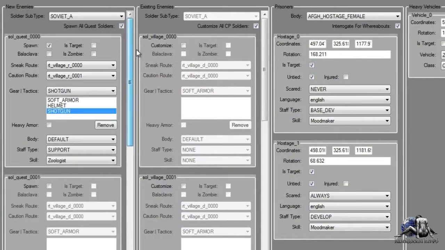If we wanted, we can make this guy a target as well. So the player would have to extract him as well as the prisoners. But again, let's just keep this simple. Now let's move on to the second column. In here we can customize soldiers that are already patrolling the outpost, in the same way that we could add new soldiers from column 1.